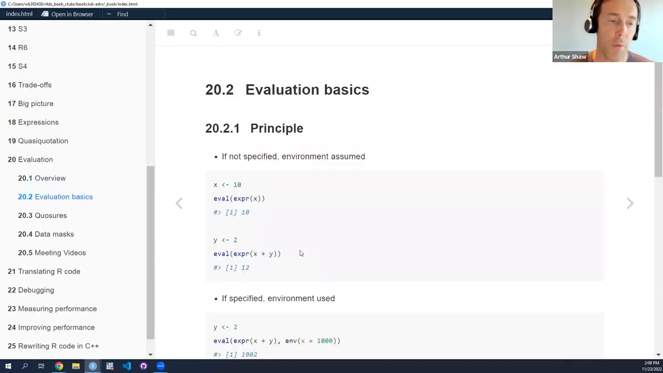Before we dive into each one of those tools, let's do as the book does and go through some of the evaluation basics, the principles. Let's imagine we have this object X, to which we assign the value 10. We're going to quote it with expr from last week, and then we're going to evaluate it. Eval is a base R function, and as we expect, we get 10. So we're quoting X and then unquoting X, and naturally we get 10. Let's have a marginally more complicated example where we now want to quote and evaluate X plus Y.